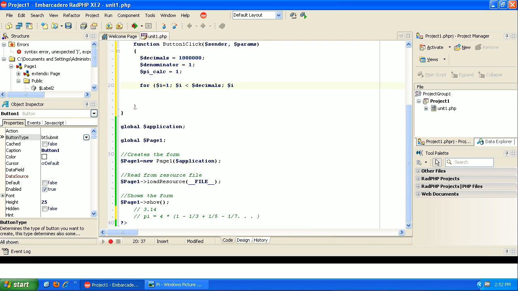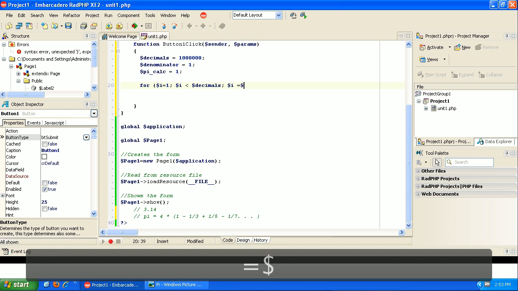Then if I is less than the number of decimal places, we're going to add 1 to I for the next loop. In our last video, we covered that you could do this I is equal to I plus 1, but there's a shorthand way to do that, and we're going to use that shorthand way here.